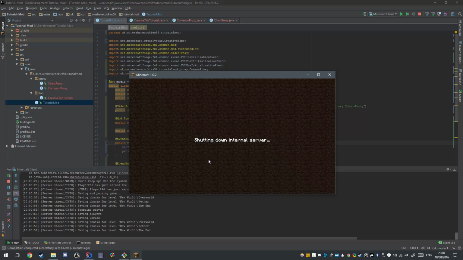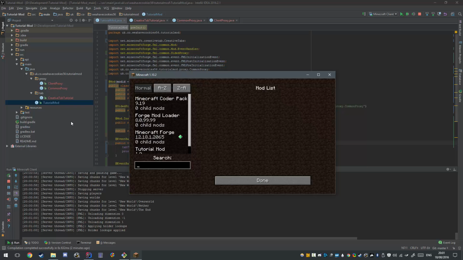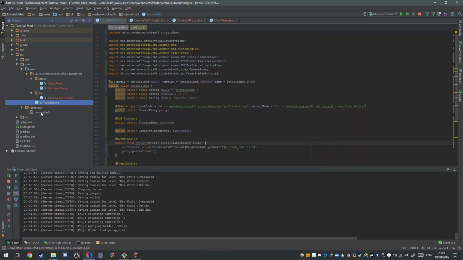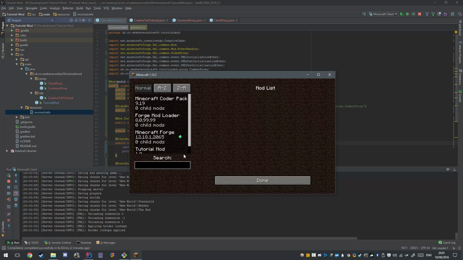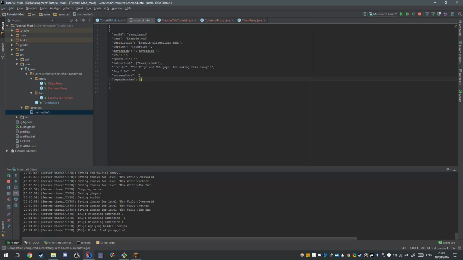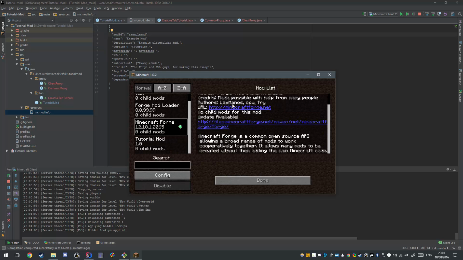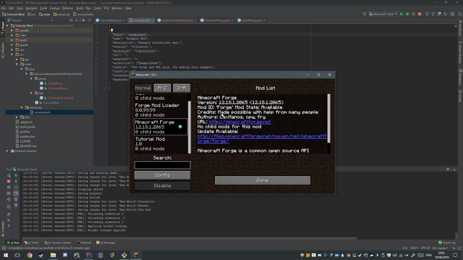Now, the next thing we need to change, as well as the language file, is the mcmod.info, which is found in the resources folder. And this basically gives us information about the mod. So the reason it says no mod information found is because this says the mod ID is example mod, so there isn't one for the tutorial mod, so this doesn't work. But basically we can provide information about the mod.